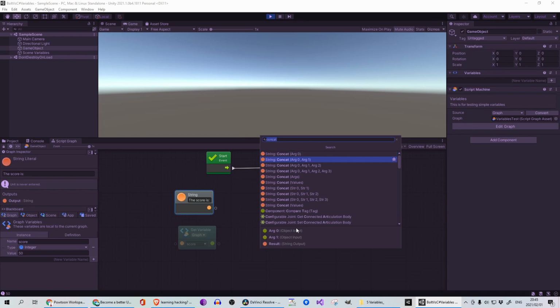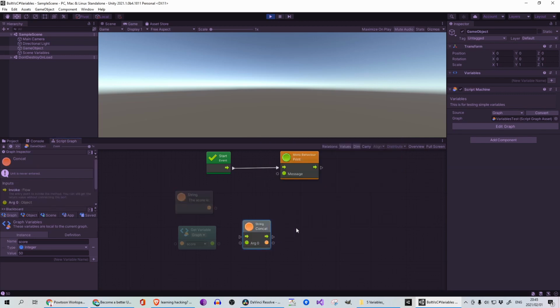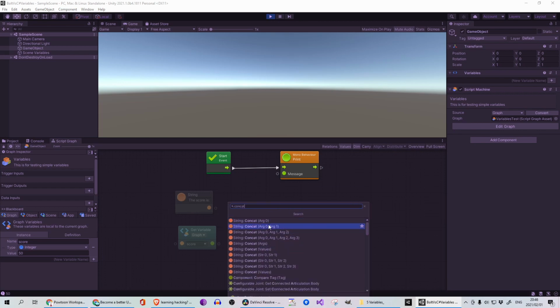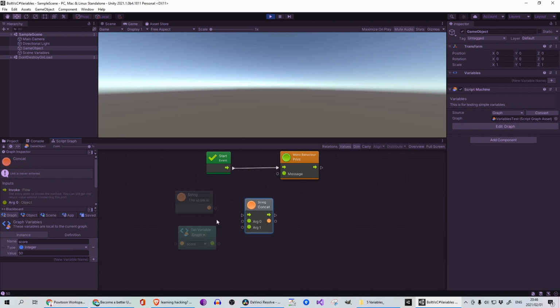So I'm going to select this. Just let me see what the first one does. I don't think this is what I'm looking for. I think I'm looking for the second one. So concat with 2 arguments. So this means I'm expecting 2 inputs. In other words, this first. So that will be the score is. And then the score value, I'm going to connect to arg1.